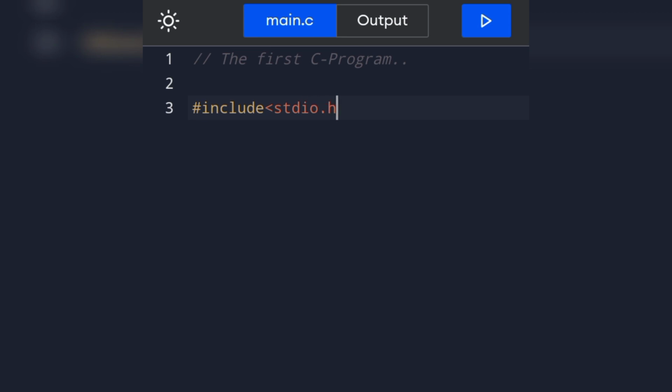So this line is nothing but a preprocessor directive. Okay, so preprocessor directive is nothing but which tells the compiler to include the standard input and output libraries. Okay, so the library provides functions like printf and scanf for input and output operations.